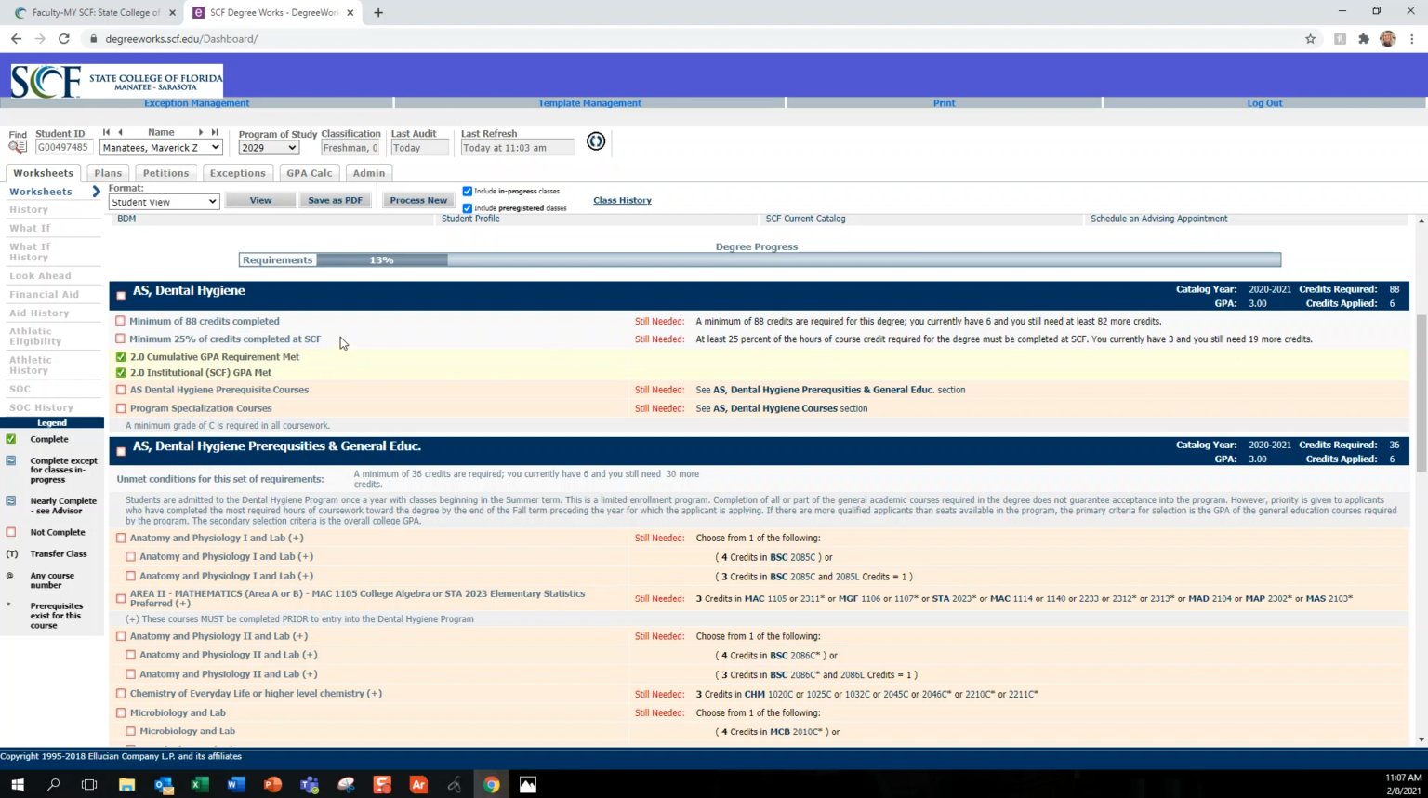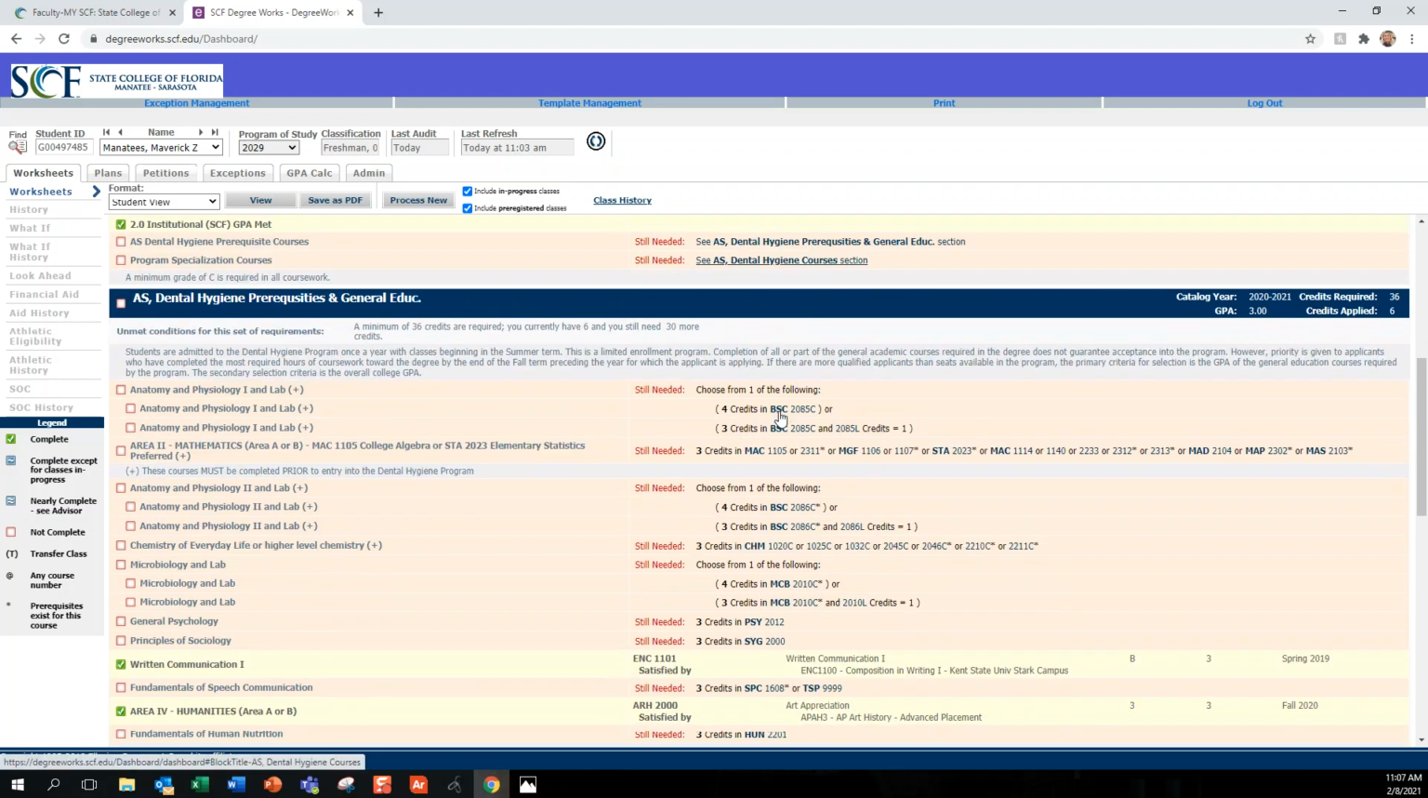You also have the check for minimum institutional credits, GPA requirements, and then you can see here that there are 2 links. This is telling us that the AS Dental Hygiene program is made up of 2 different blocks, the AS Dental Hygiene Prerequisites and General Education block and the AS Dental Hygiene Courses block. You can get to those blocks by scrolling below. Here you can see the first one, or you can also click directly and it will take you right to that block. Let's go ahead and scroll down.